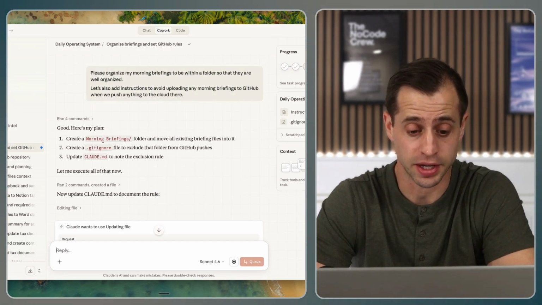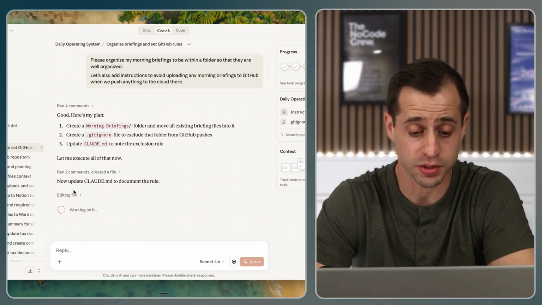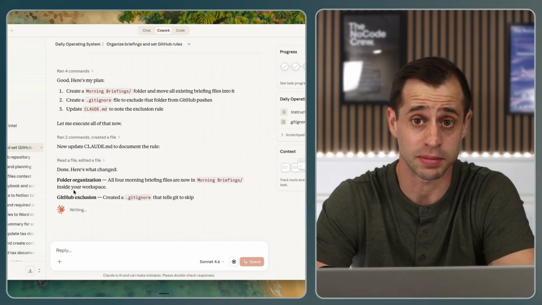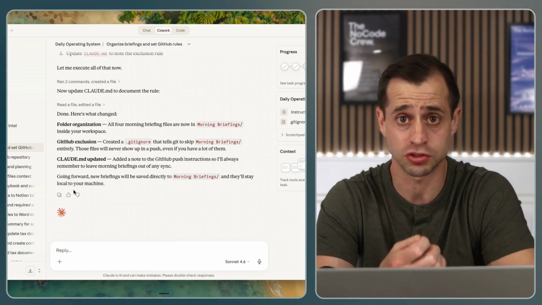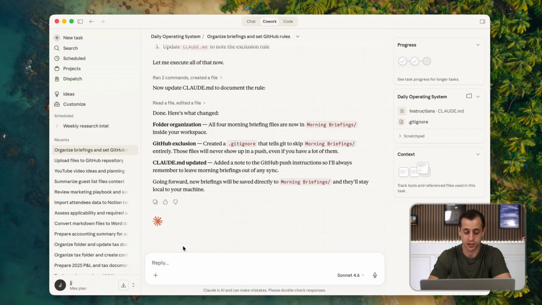All right, good. Here's my plan. That looks good. It's going to ask for my permission with that. Now it's going to update the Claude MD document, which is essentially the global instructions, making sure that whenever we send a message, these instructions are followed. Now what I want to do is try this again. Great. Let's try and upload to GitHub and push latest.